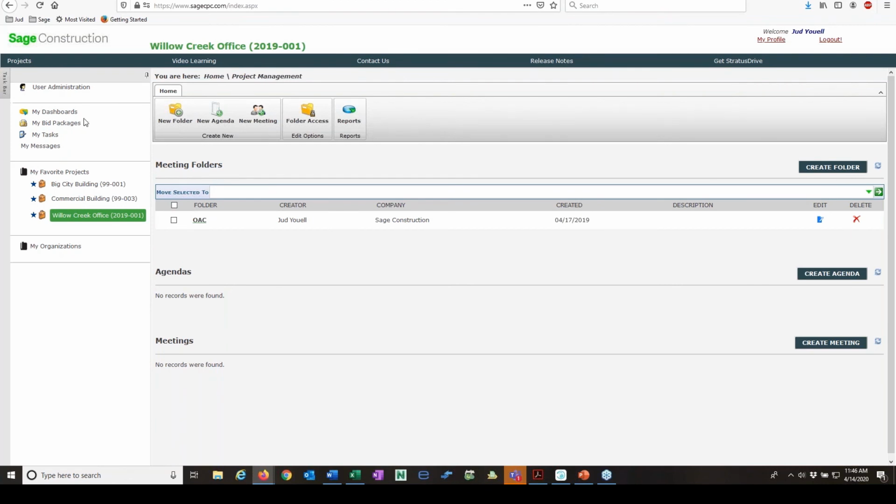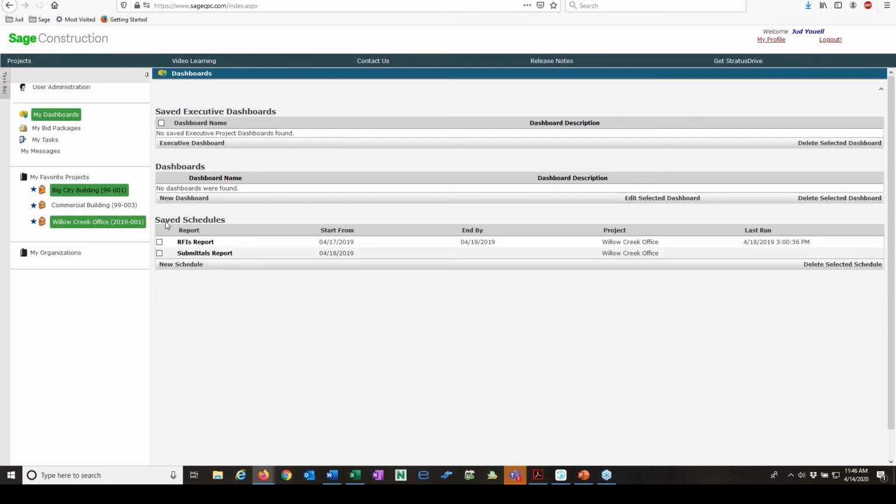One of the things you can do in SCPC that I really like is, in my dashboards, I can set up saved schedules. So I can say, here's an RFI report. Let's say our OAC meeting's on Tuesday at 1 o'clock. Every Monday at 1 o'clock, I want everybody to get an RFI report. And the system will automatically send that RFI report out.